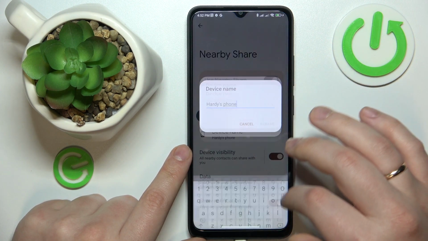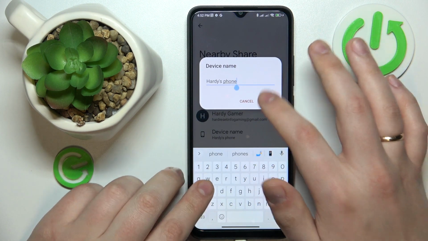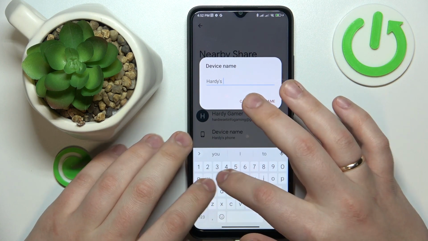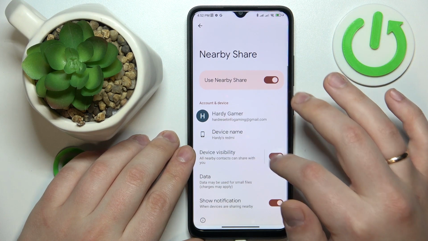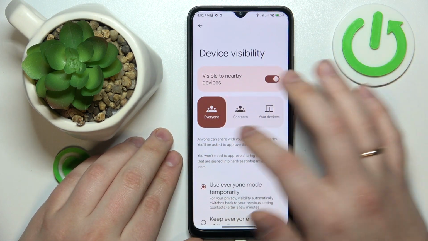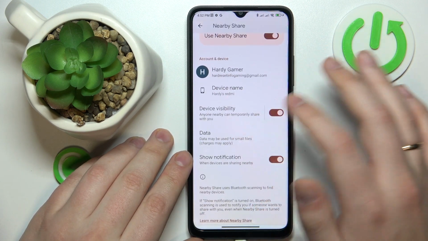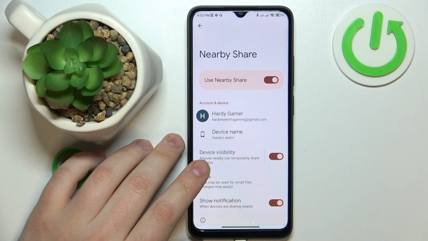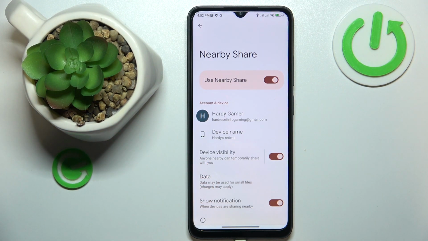For example, you can rename your device. You can make your device visible or invisible respectively, as well as manage its visibility status, change the data mode that will be used for the file transfer, and well, we are all set. Now let's go ahead and try this feature out.